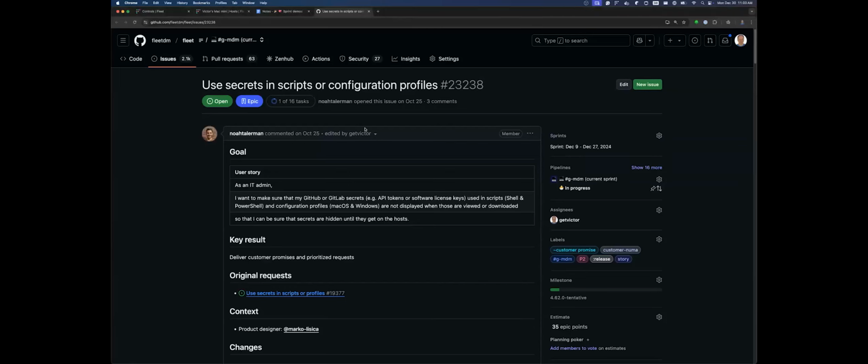So the first story we worked on was using secrets in scripts or configuration profiles. A customer wanted to use some secrets that cannot be seen via the API or the UI, but once they get to the host, they would be exposed. So one example is API tokens.